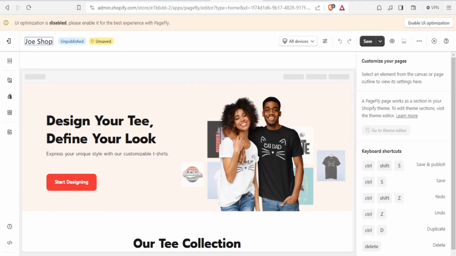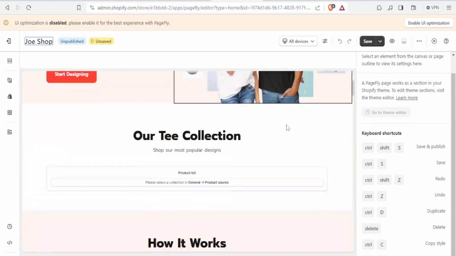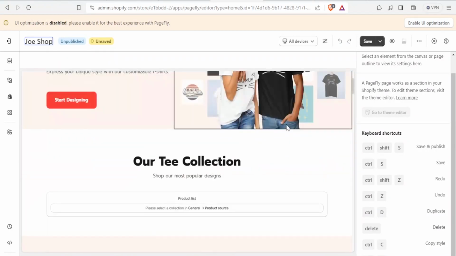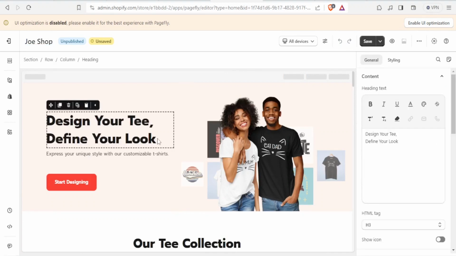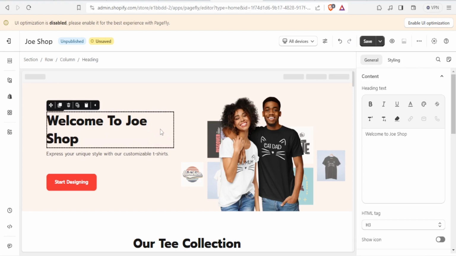You notice it has all the designs here. You notice we can edit all this. So if I scroll down, you notice we have all this, and we can edit all that. So at the top here, design your teeth to define your look. I want this one to read, welcome to Joe Shop. So you notice it is so easy to change all this. So I want that to look that way.